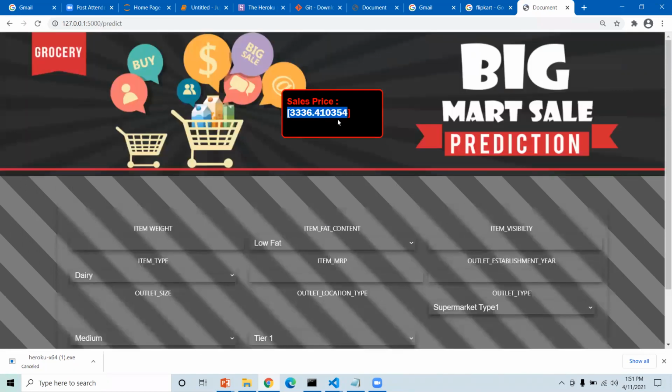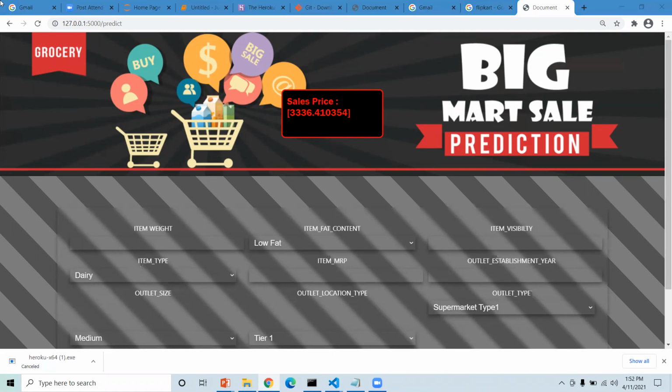Now see, here is our price. It is showing our price right over here. Guys, are you able to understand or not? Till now, we have built a GUI application. The only thing remaining is the deployment.